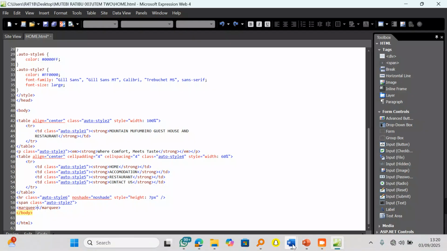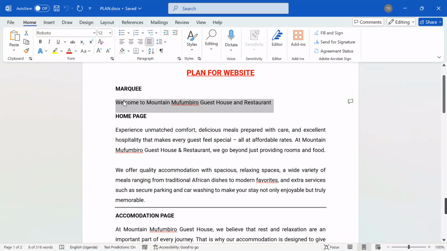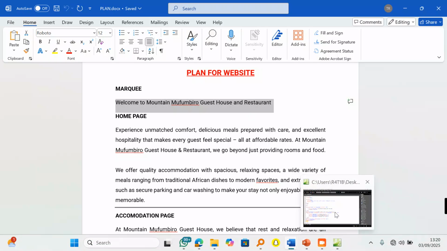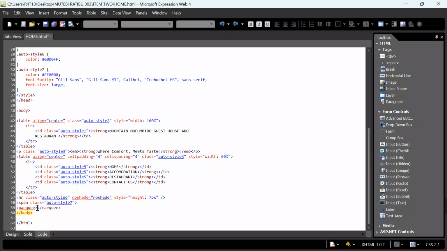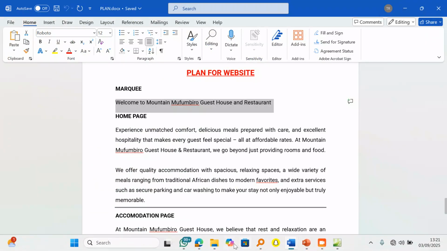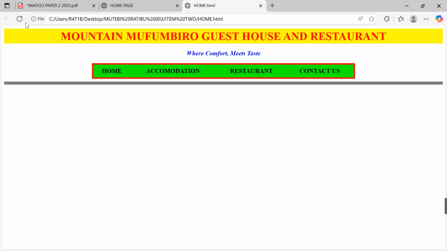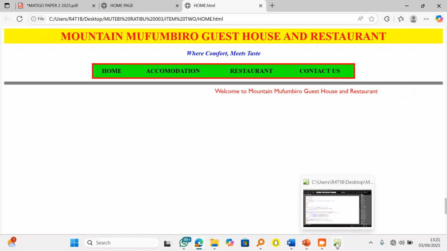Then I come over here. I had typed my plan just to save time. I want to say welcome to Mountain Mufumbiro guest house. Let me copy this. I come over here and then paste my text. You're free to pause and type, though, or you use the support material which is put into the video description. Let me try saving. I go back to my display window to see whether, yes, now our marquee is up and running.